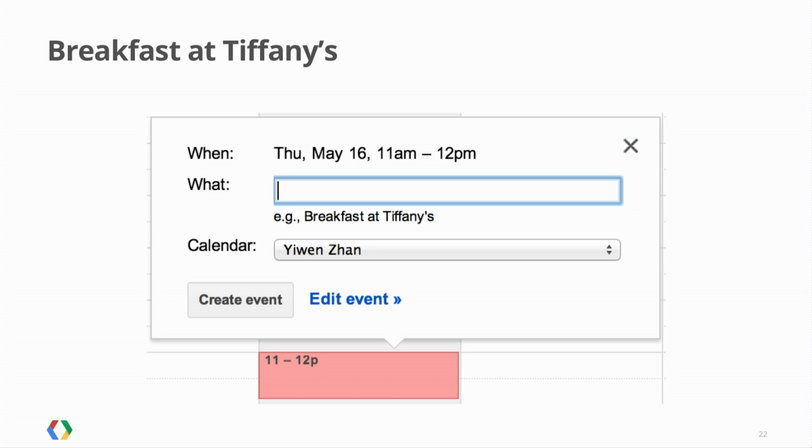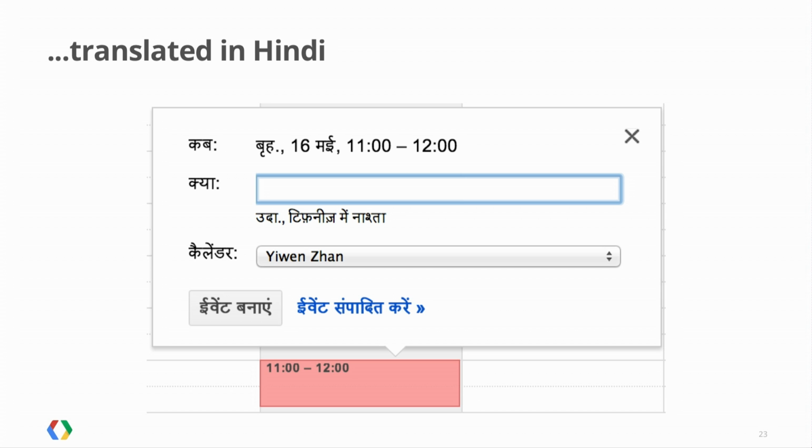You understand it, and it's cool that it's a cultural reference. But what happens when Google Calendar went international? Well, in Hindi, the string breakfast at Tiffany's literally translated over into breakfast at Tiffany's. And to Hindi users, they had absolutely no idea what this meant. Why are they getting breakfast? And who is this woman named Tiffany's? Because they didn't understand the cultural reference.